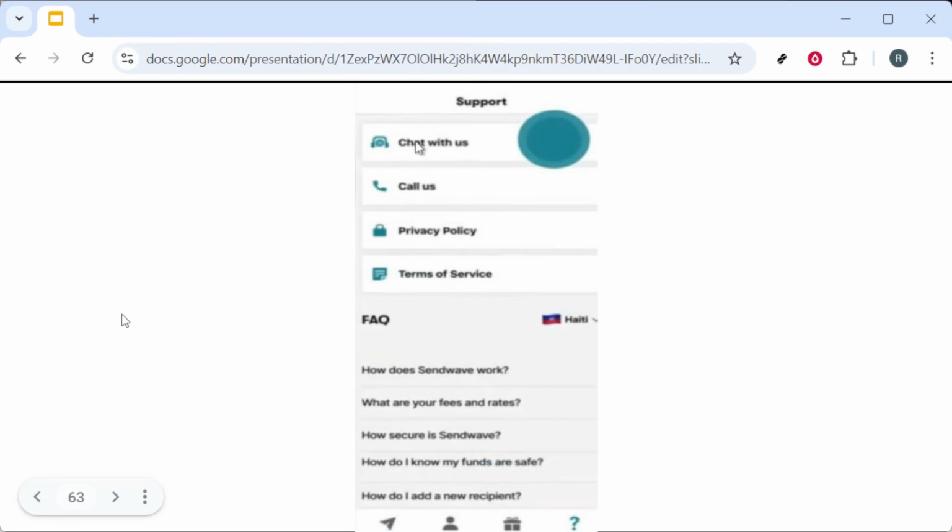A quick tip to keep in mind: timing matters. If the money has not yet been picked up or deposited, cancellation is more likely to be possible. If it has already been delivered, the support team will explain what can be done next and guide you through any available options.